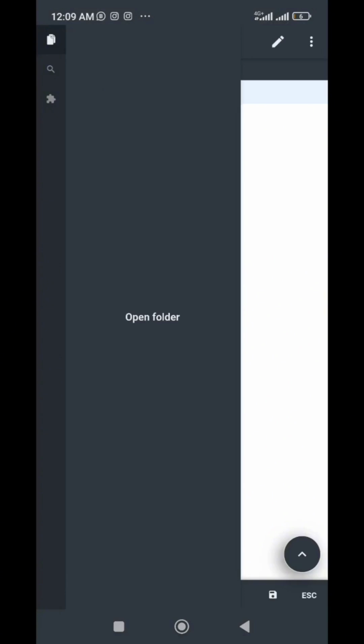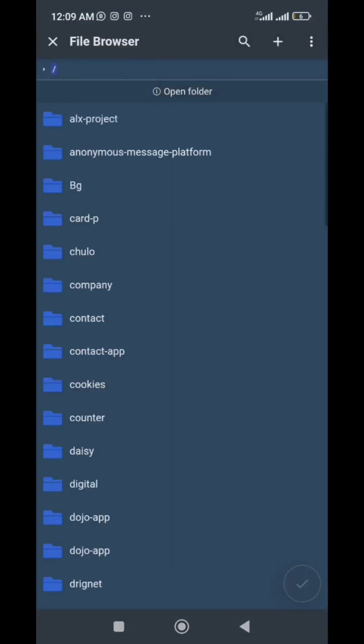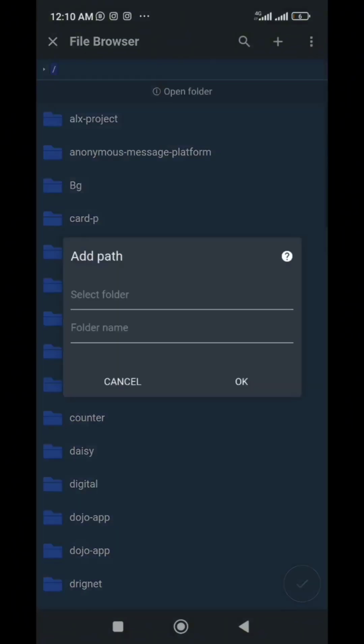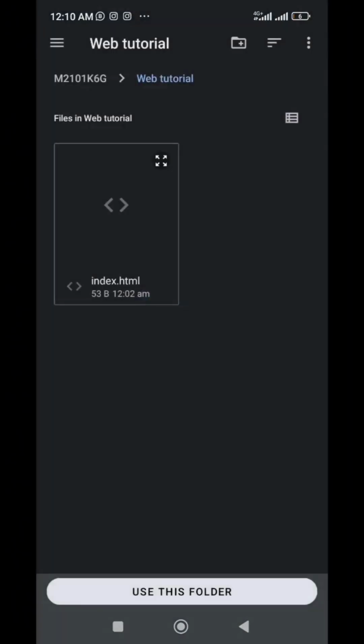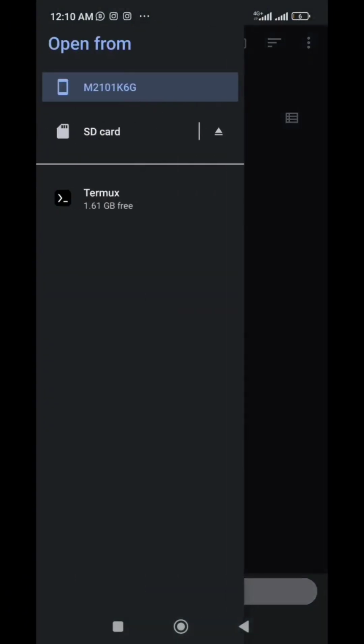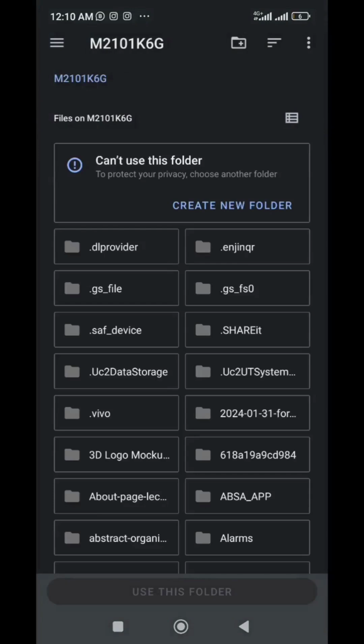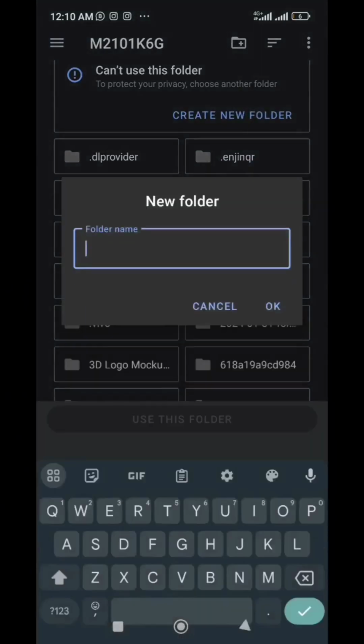You can simply click on open folder, click on add, click on add path, click on select folder. Now you go to your root, depending on wherever you want to create that folder. If you go to your phone, by selecting the phone, you can create a new folder.